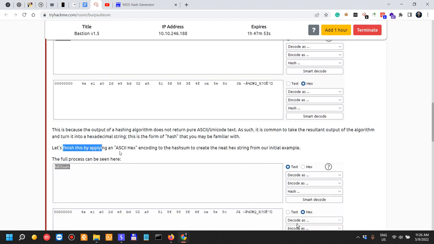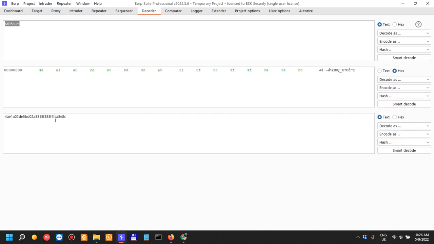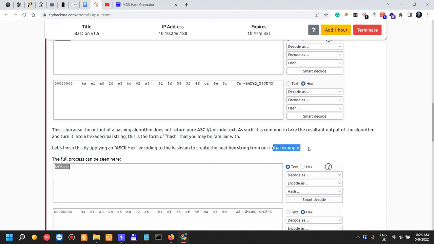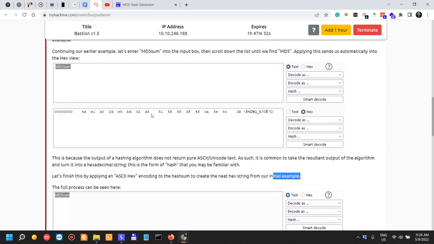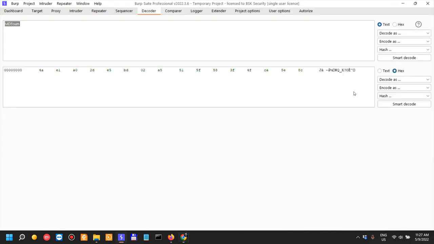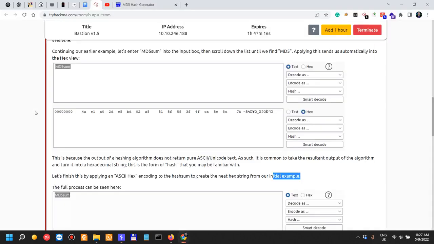So let's finish this by applying an ASCII hex encoding. We need to encode as ASCII hex, and there we go. That's when you have 41E, 4AE, E8C, to create the hex string from our initial example. So what you do is you enter the MD5 in here, click on the MD5, then you encode the hex as ASCII hex to get the hash.